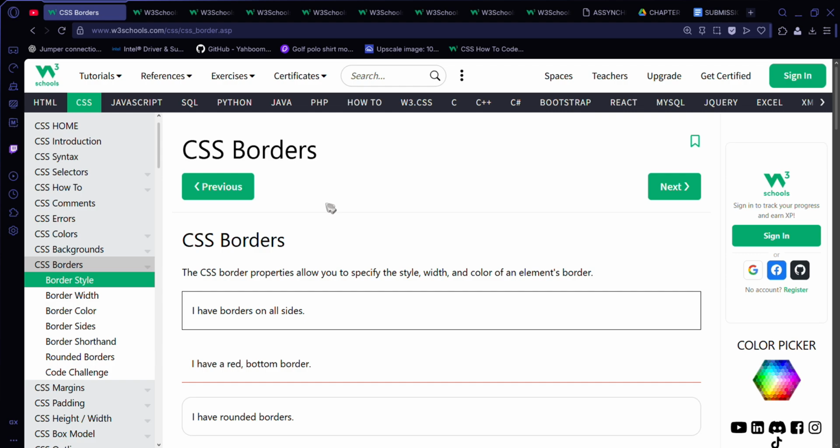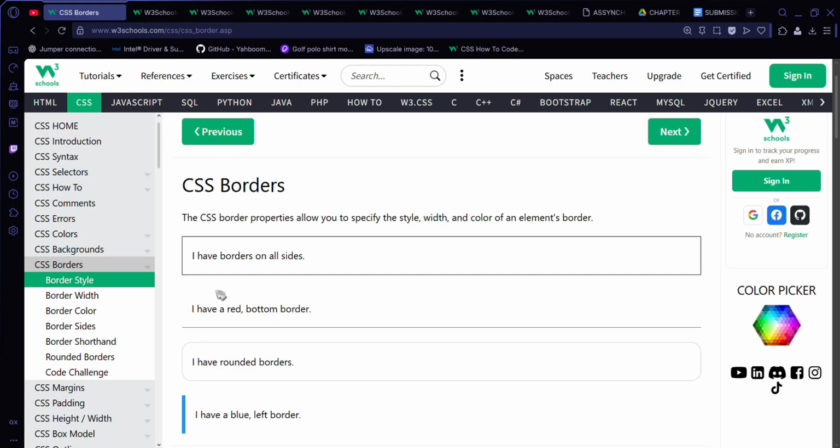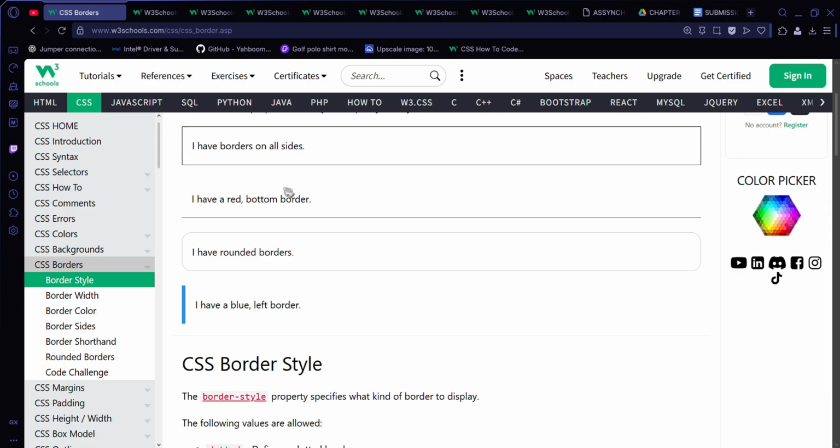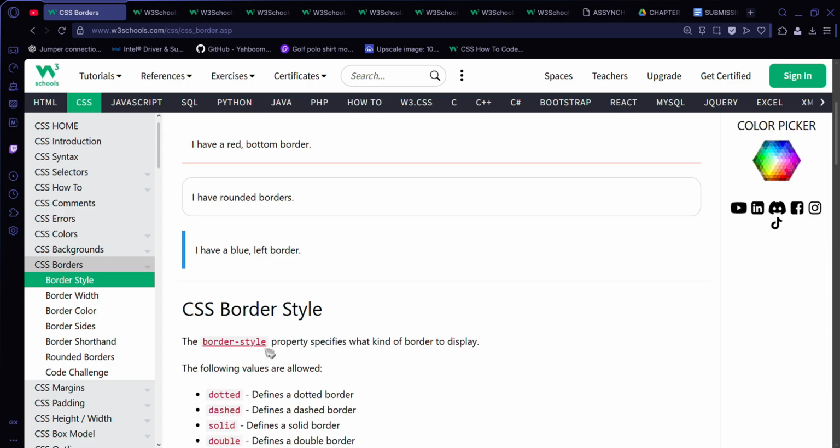So the next chapter is the border. The CSS border property allows you to specify the style, width, and the color of an element's border. So here's a variety of examples of the border.